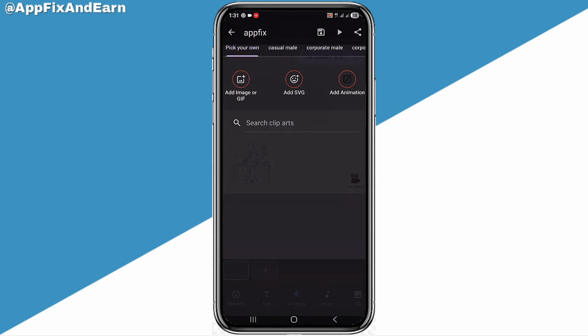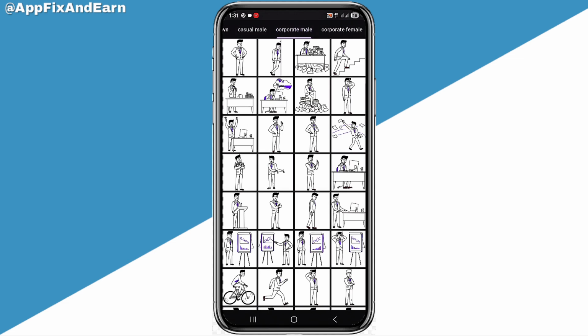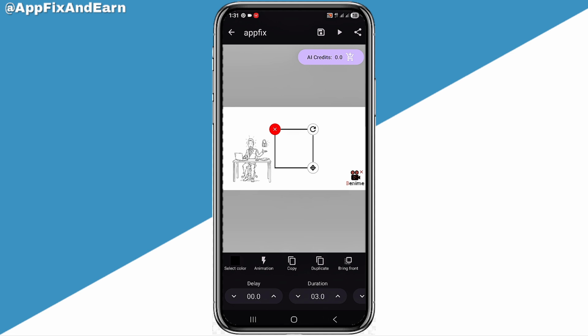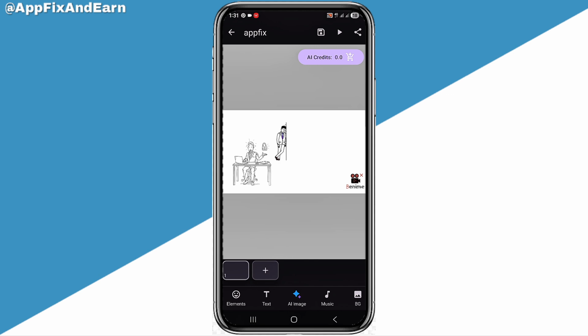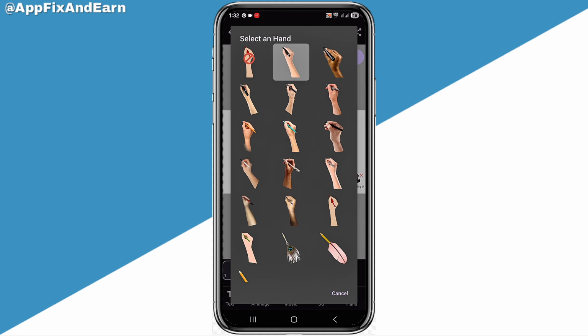You can click on the element once more, select any one you want and drag it to the position where you want it to be. So you must have been seeing those animation videos where a hand is writing or drawing. In order for you to do that as well, at the bottom of the screen you can see where it says hand. Go ahead and click on that and you're going to see where it says select a hand.